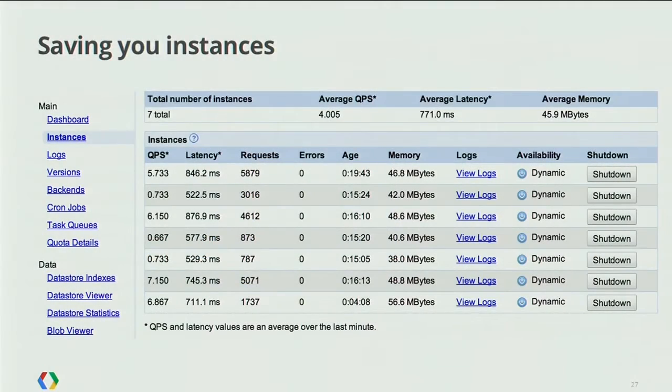Basically, what concurrent requests do is they reduce the number of instances that your application needs. An instance is basically a copy of the Python interpreter that's used to handle your requests. This is from the App Engine admin console. I've clicked on the Instances tab, and it's showing me that I have 7 instances, and giving me some data about them.